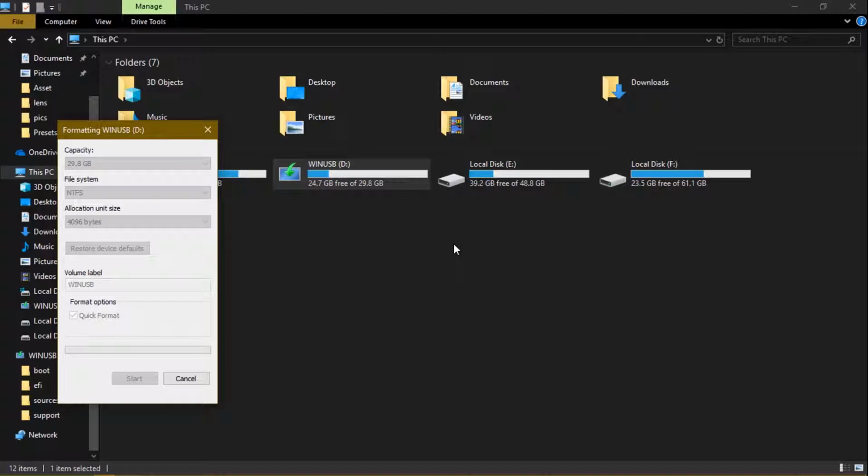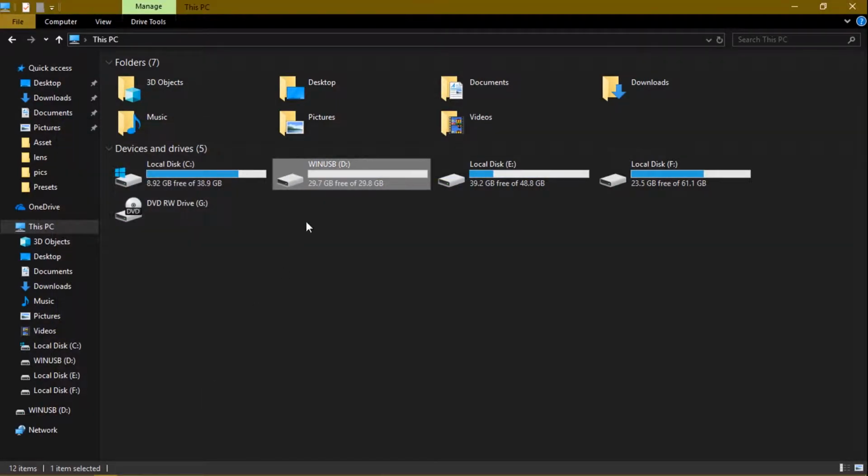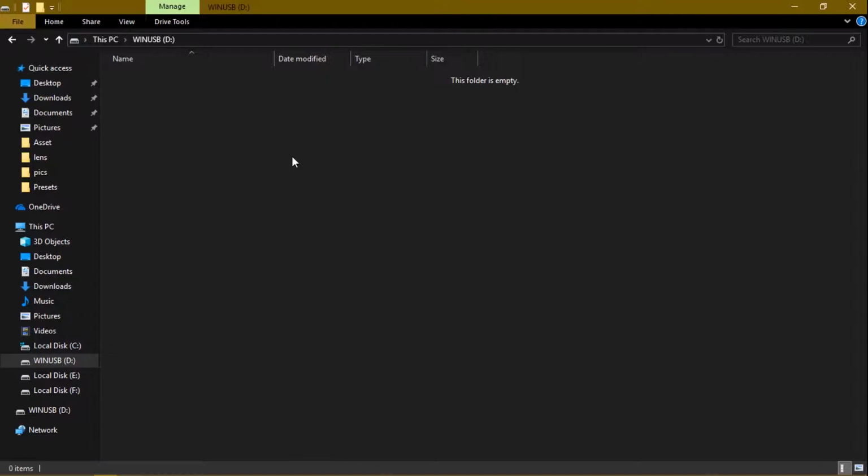Once the formatting is done, press on OK and after that press on cancel or close. Now we are done with formatting. I tell you this because all the files that are present inside the pen drive might become unusable or corrupt, so it is better to take a backup first.